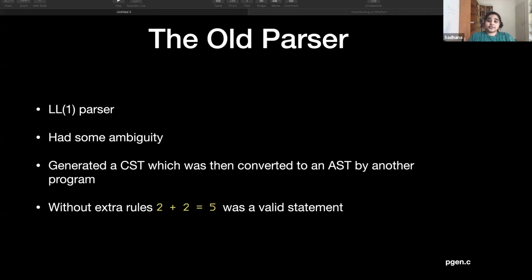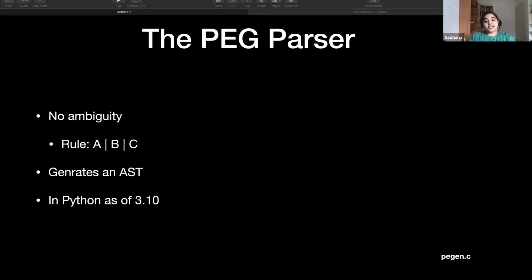But then they had to break their own rule to make sure something as fundamental as assignment would work properly, because without those extra rules, you could do 2 plus 2 equal to 5 and it would compile perfectly without any issues. So the new parser is called the PEG parser, and it has no ambiguity.